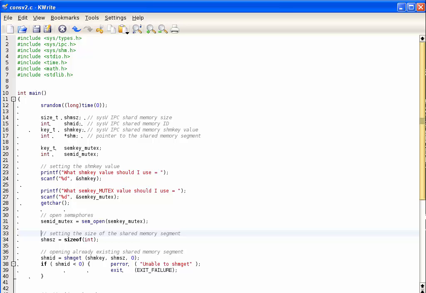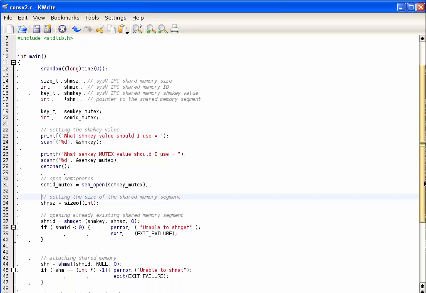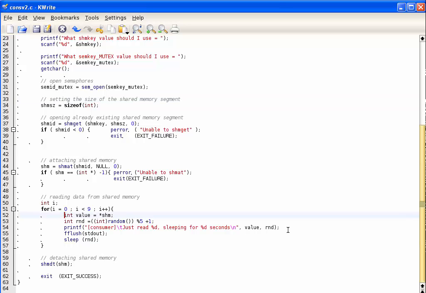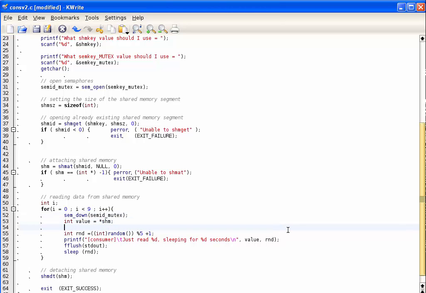There we go. Setting the size of the shared memory will be completely unchanged. Then I'm going to get my shared memory, open it, attach it, so we can scroll down through all of that, get, attach, and then here I go. I am at the point where I want to read from the shared memory. I'm going to do a sem down on sem id mutex to guarantee mutual exclusion, and a sem up on sem id mutex.